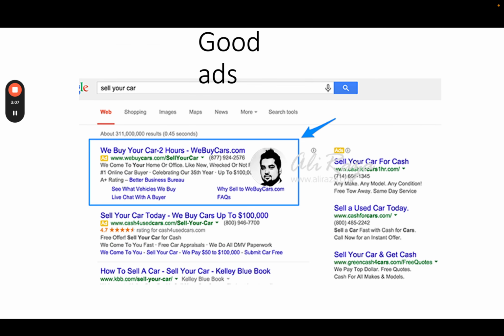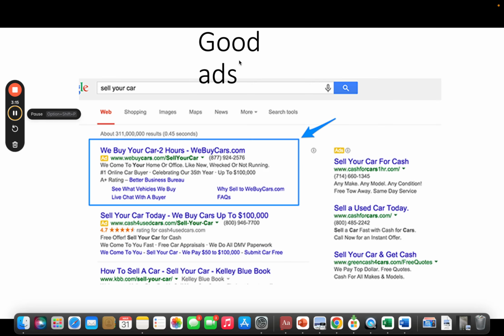For instance, in this, someone is searching sell your car, and the ad is we buy your car. So that is a direct communication. So in this scenario, when someone is searching sell your car, this is the direct communication, we buy your car. So that is directly answering the intent. You can see over here, plus the ad has different site extensions, plus a phone extension, which I will tell you later as well.